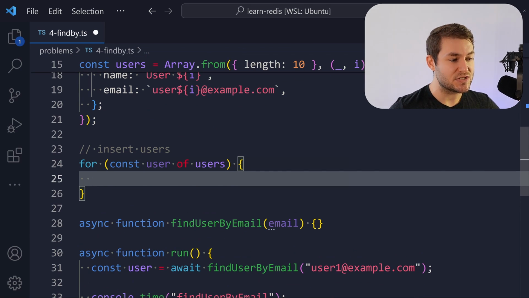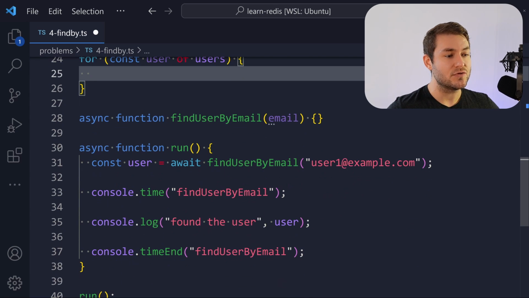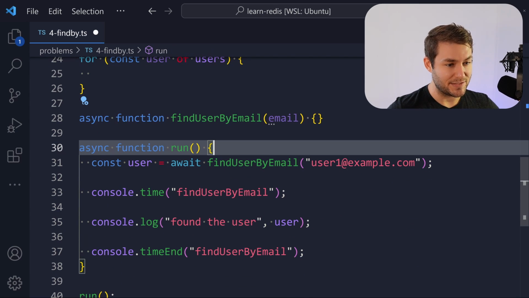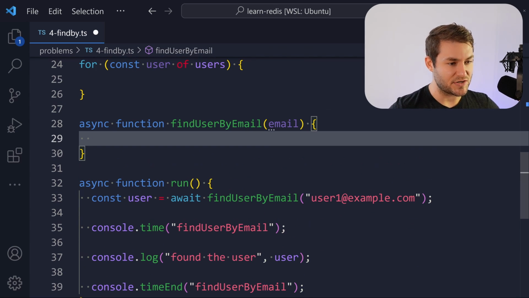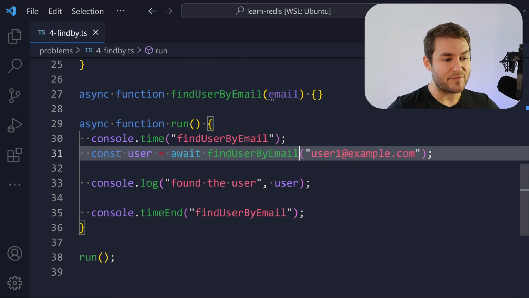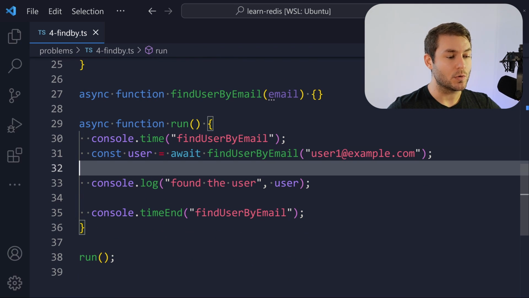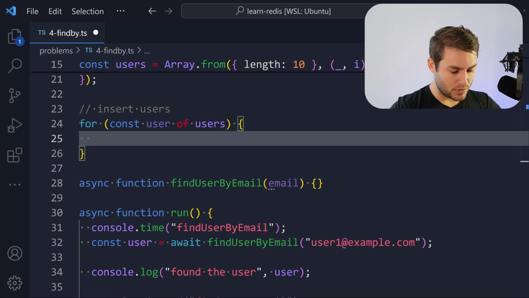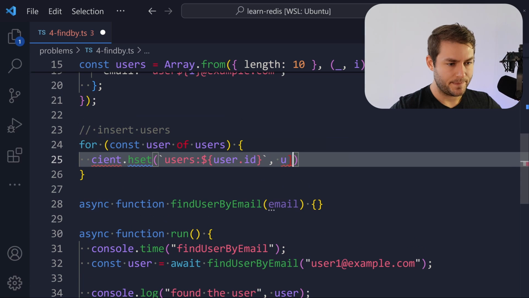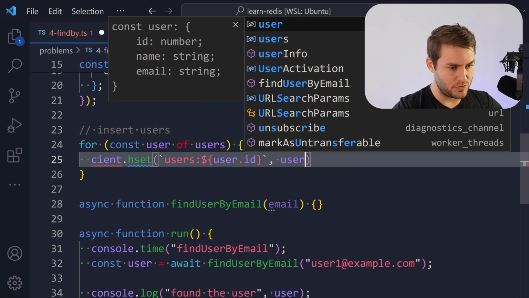Now we need to insert these users, and then we need to find the user by the email address. So we need to fill out this function here. And then we're going to call our find user by email, and we want to log how long this took. So let's call client.hset. So we're going to be setting JSON, and I want to set a key here of users, and I want to use the user.id. And then I just want to set the value of user.